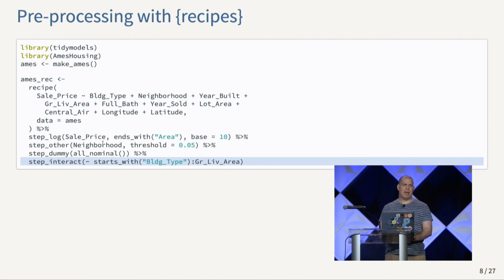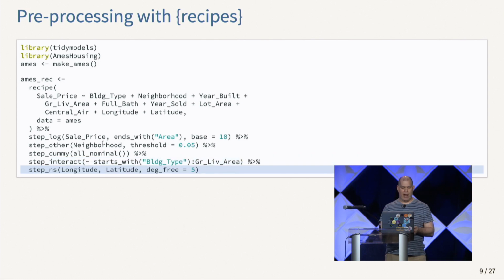We know from this data set that there's a linear effect between the general living area of a house and its sale price, both on a log scale, but we've noticed over time that different building types have different slopes. So that's an interaction effect, so you can specify interactions. You can also include splines.